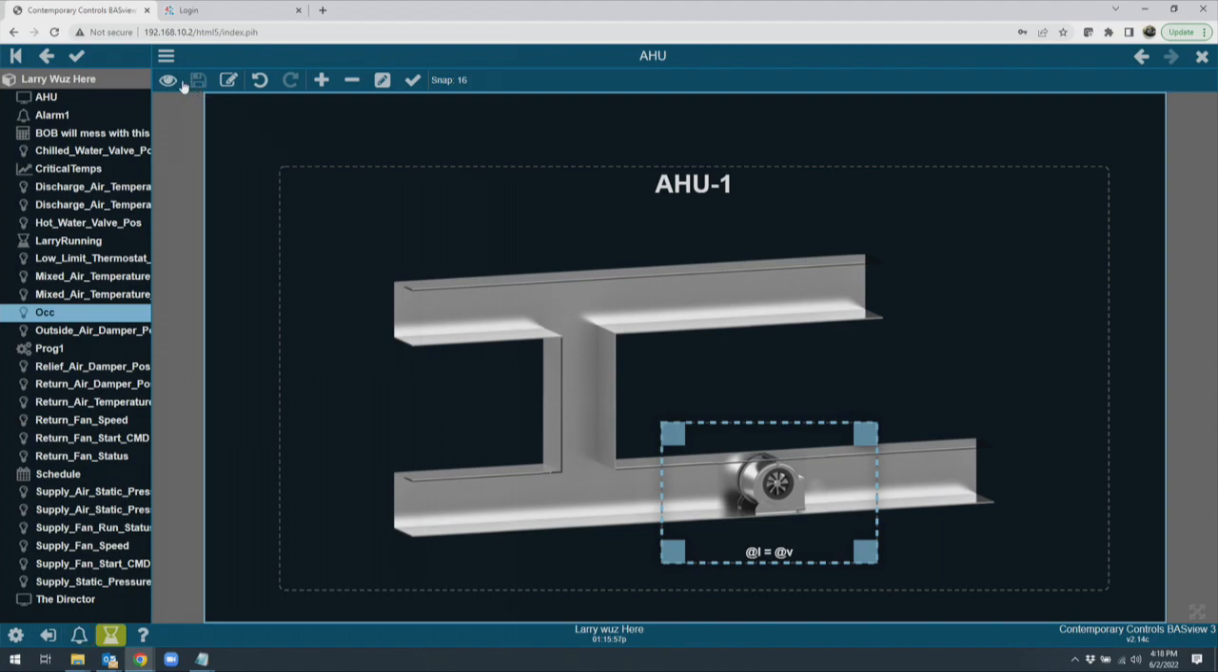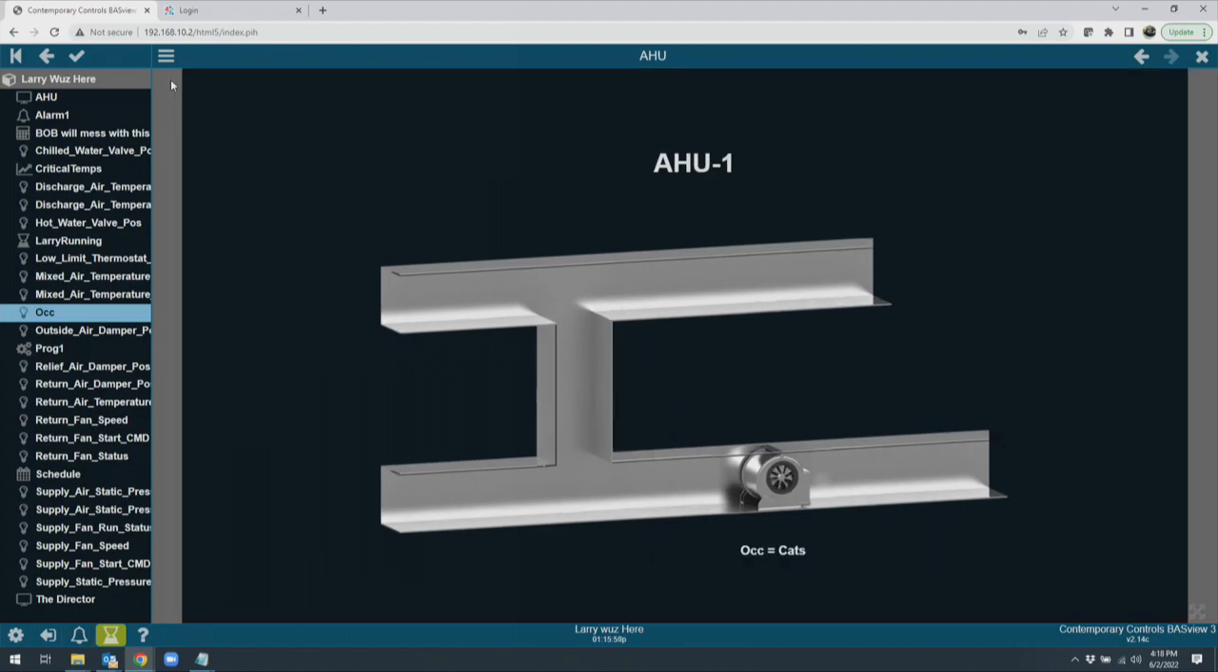I'm going to save, and I'm going to go look at my graphic. Okay, obviously I grabbed my awk point because I knew that it was on. That's why I grabbed it. And it's telling me the label name, awk, and its current value of cats. And we notice my fan is blowing.